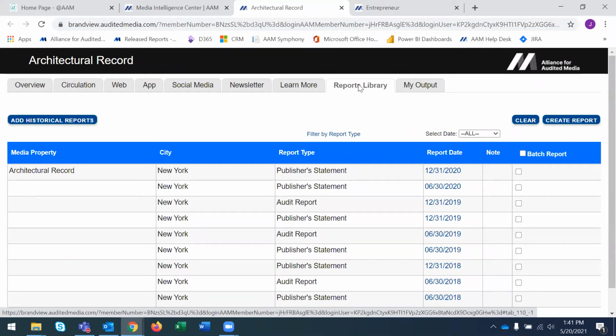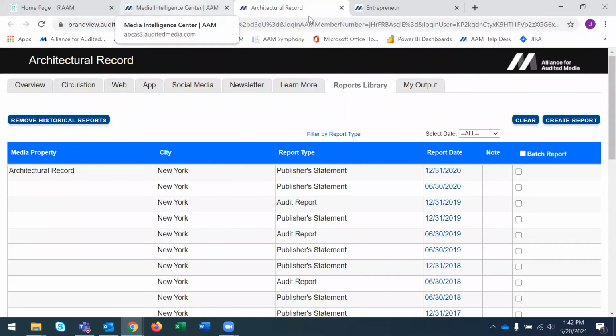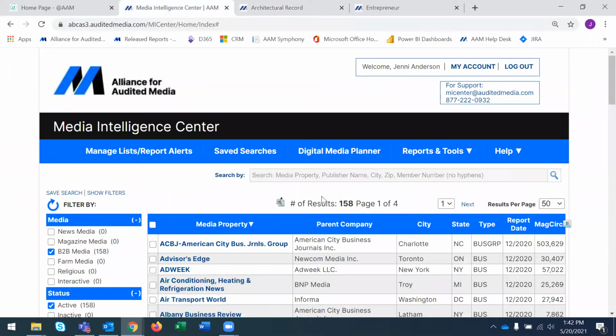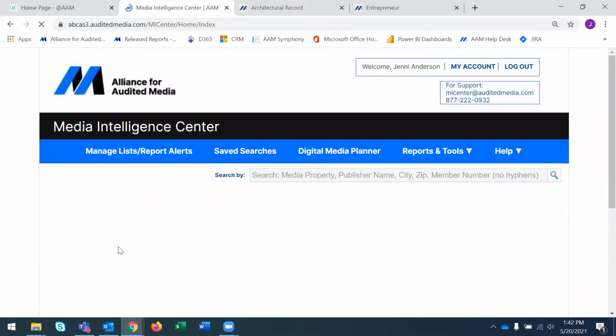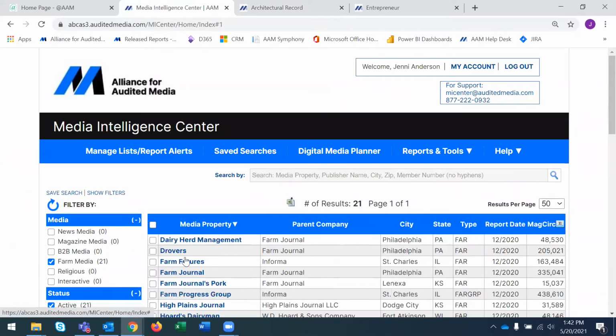The Add Historical Reports button also works for B2B titles. So you can access this information as soon as you'd like to. So let's go back into our front page. And let's also take a look at our farm pubs. I'm going to reset, click on our farm media.